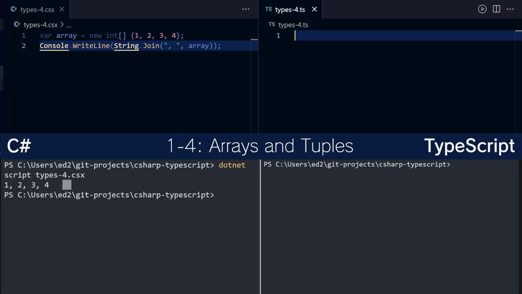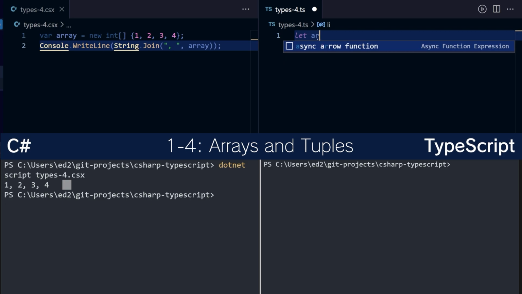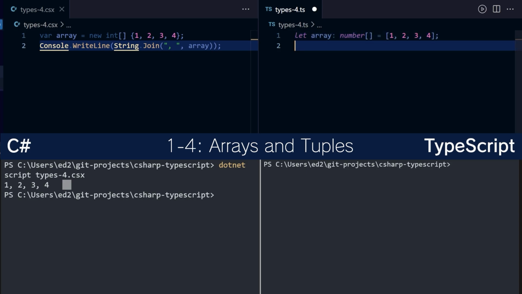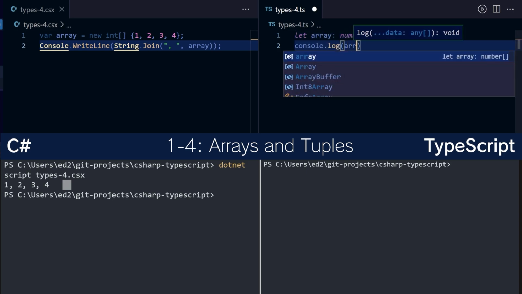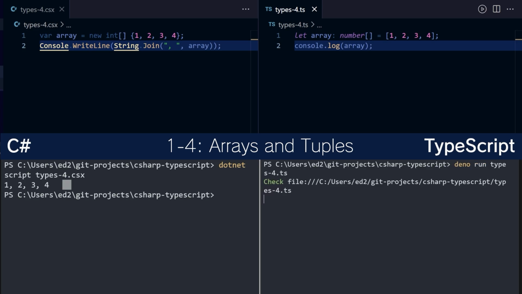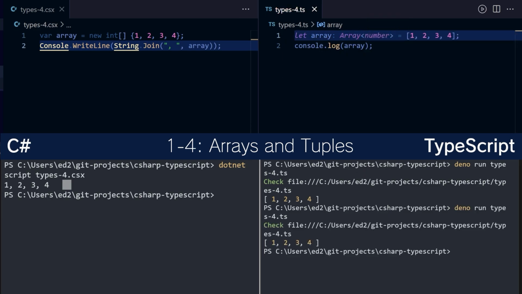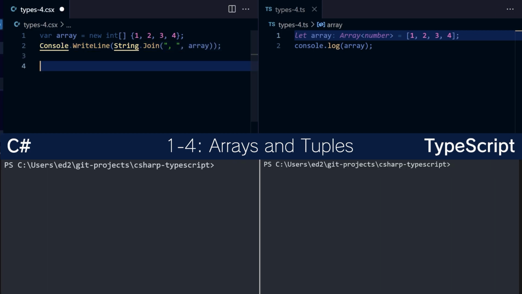So far so good. To do this in TypeScript, do let array is a number, and we set the initialize values using square brackets this time instead of curly ones. Then we can do console.log array like so. And if we run the application, we can see it does 1, 2, 3, 4. So far so good. You can also use this generic version here, which does exactly the same thing. Cool.